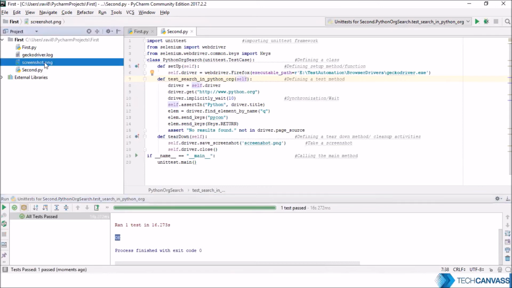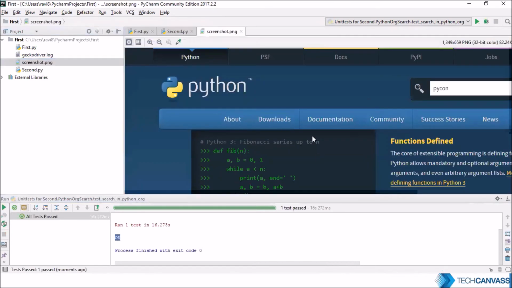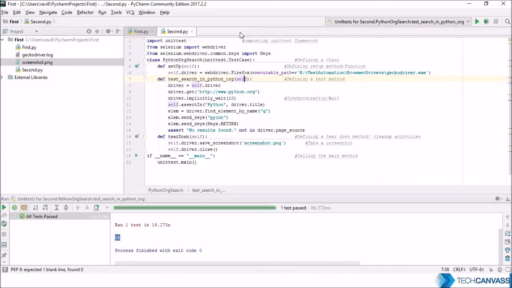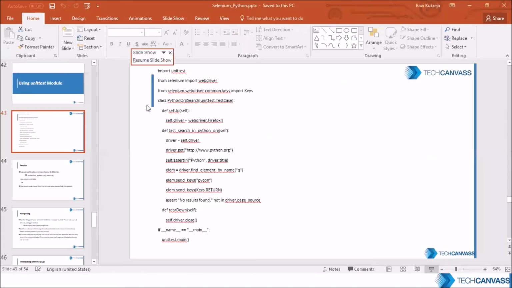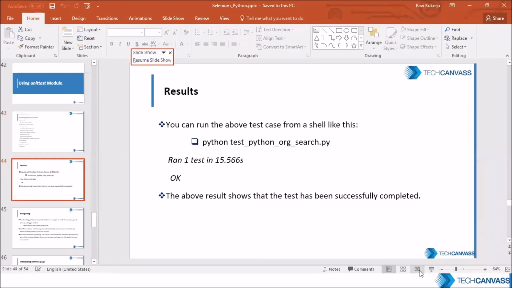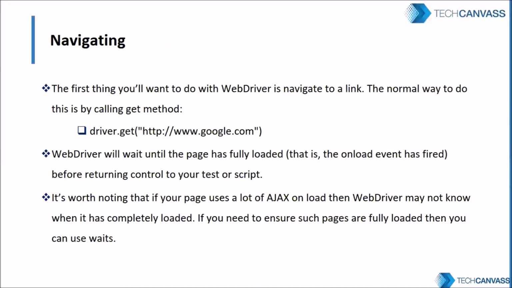Also, you can see there is a screenshot which we created. You can open it and check the screenshot that we took. So these are the results. Now there were a few things that we did there. Let me walk you through a few commands.